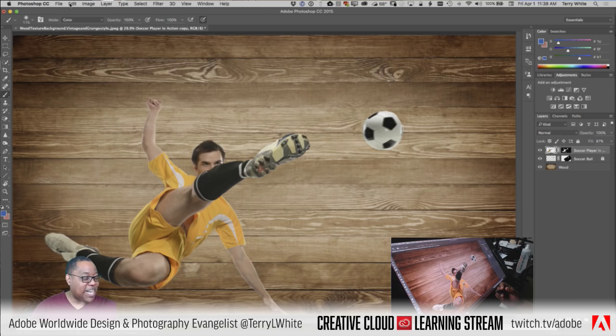All right, next, let's talk about adjustment layers, because I think adjustment layers are huge in Photoshop. And you need to understand not only how to use them, but how to use them to only affect the areas you want to affect. So, for example, keep in mind what I have selected right now. I have the topmost layer selected, which is the soccer player.